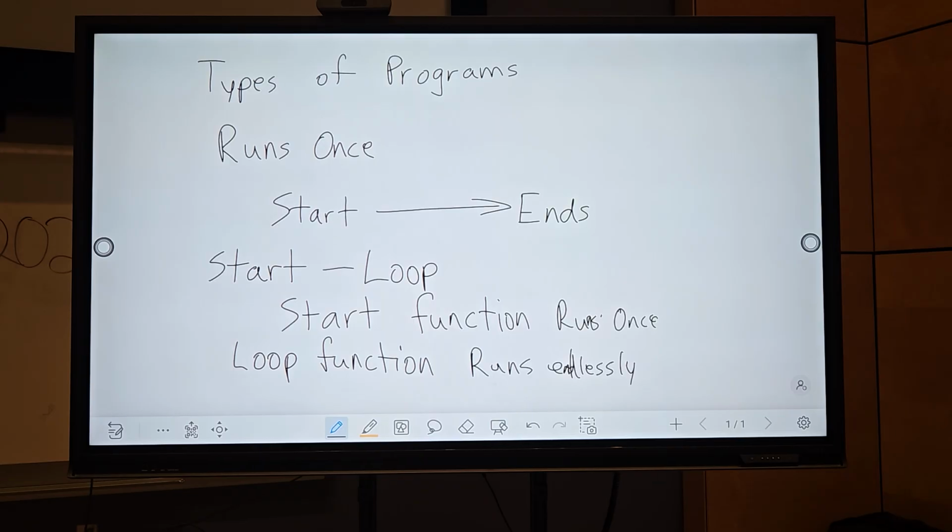Or if you ever want to work on the side outside of class with Arduino, with the Arduino environment, the start loop function is used by that.